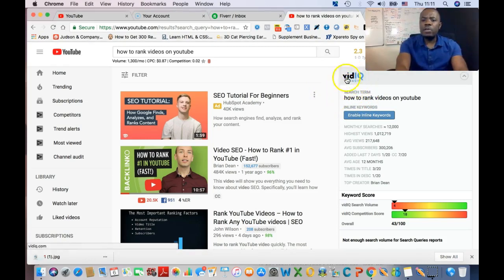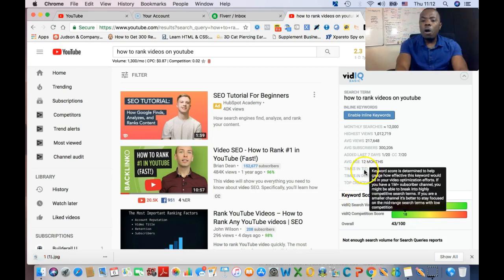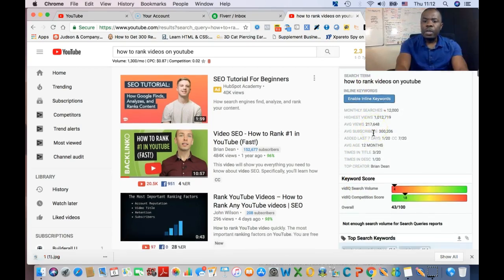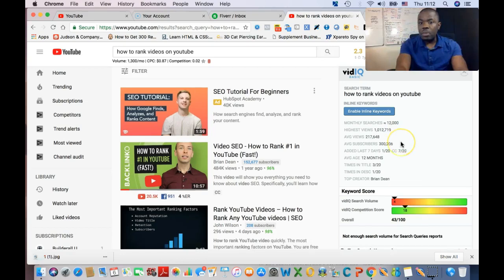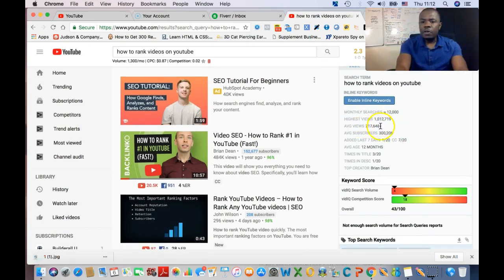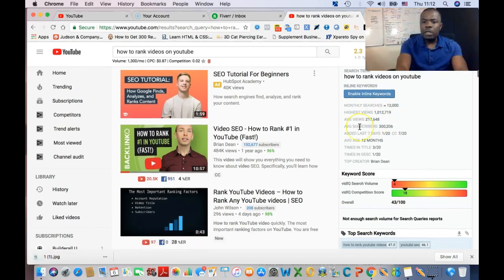You can register using vidiq.com. Once it's enabled, just go to vidiq.com and just follow how to register. Once you do that, I think you just have to use your email address. Once it's registered, it would give you all this content right here, all this data right there. I can tell what's a monthly search for this term that I'm looking for: it's 12,000 a month. All right, and the highest view is about 1 point some million.